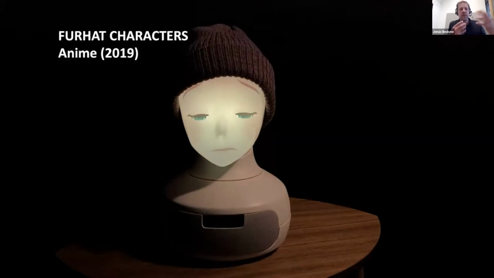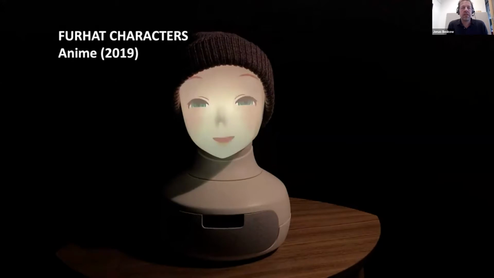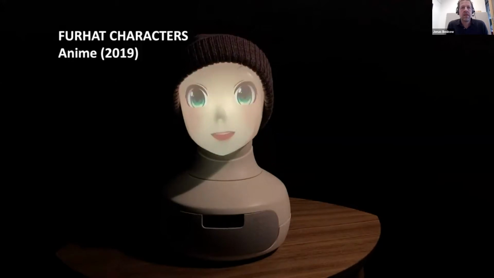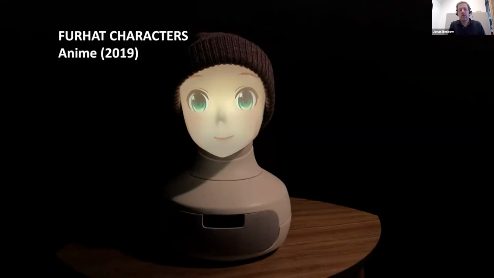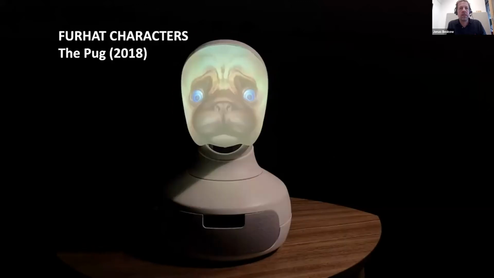So you see, you can also use the projected face to go beyond realism and to go into, for example, in this case, the traditional manga style animations, and so on. So all of these things are possible, and of course, why stay in the human realm? We can also do animals, the pug.